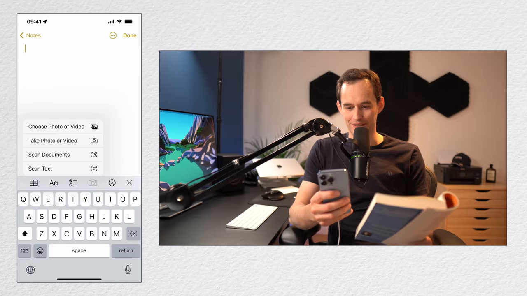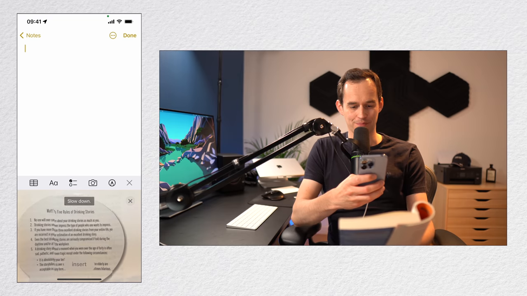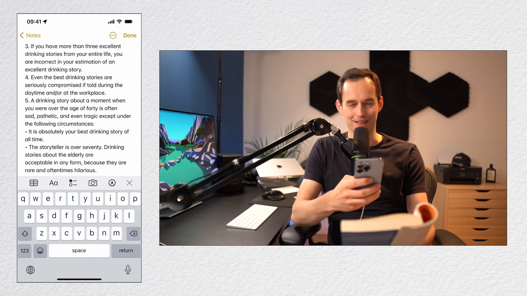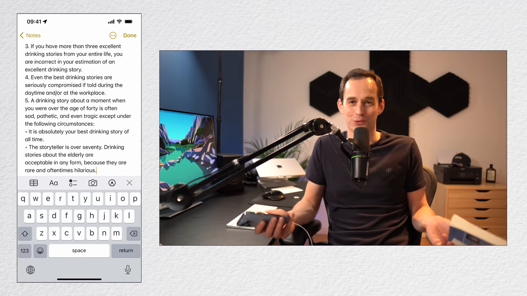Apple Notes just keeps getting better. Here's a relatively new feature. I want to scan some text from a book directly into my Notes app. All I do is I choose scan text, hold the phone relatively still, and press insert. I think this is super cool. Let me show you some of my favorite Apple Notes hidden features and give you some power user tips.